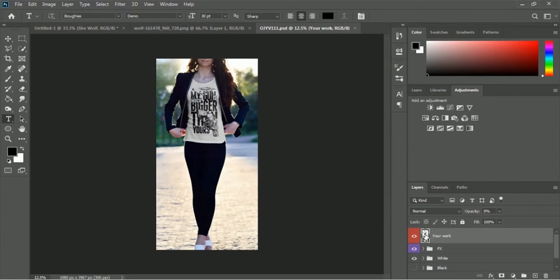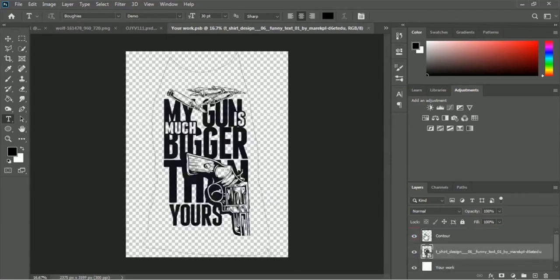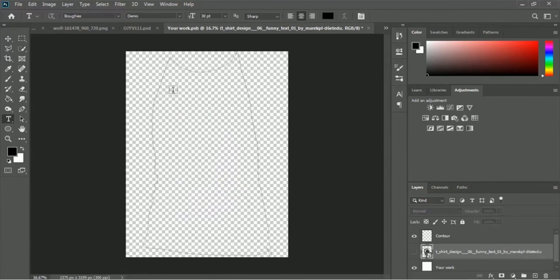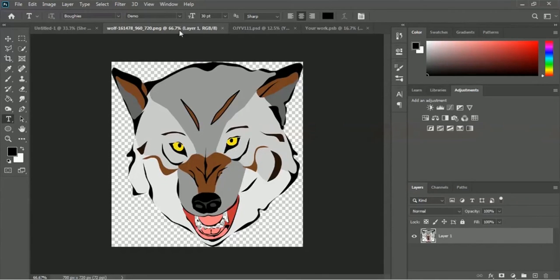So let me double click on this thumbnail, and here is the place where we will set our design, and we have to turn off this layer, t-shirt design 06. We have to turn off this layer, and inside this shape we will place our design, and then we will get the actual view. So let's bring our design in here. So we have to open our t-shirt design tab. Let me close this one.